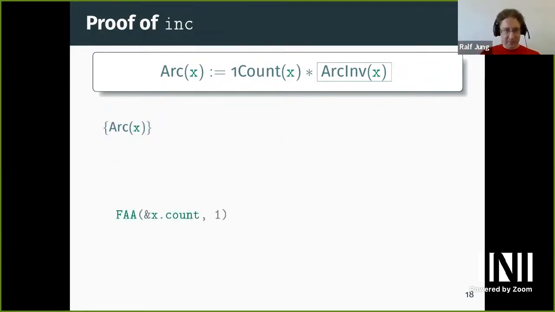So let's start by making a bit of space. And the first thing we're going to do with our precondition is unfold it to learn that we have indeed a one count permission and also this knowledge of the arginf invariant.